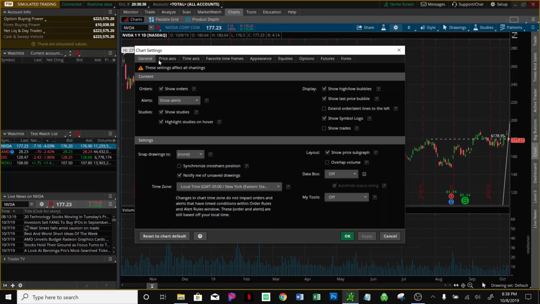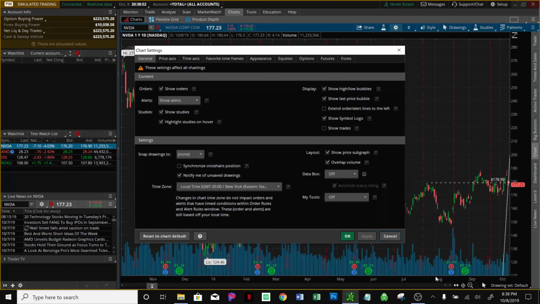So you get to the first screen, which is general. I like to make sure overlap volume is set to off, because if you overlap volume, your volume will overlap on your chart, which does open up a little room, but on some of these stocks you'll have a large volume day that encapsulates the candle itself. And I like to run my volume as the same color as the candle that it represents. So I always have overlap volume off.